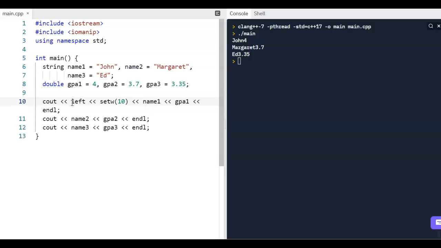And remember, setting the width to 10 is just a field width of 10 in which Margaret displays. So let me just, well, in this case, John is going to display. Okay, so you'll see John is left aligned in a field width of 10, right? John has 4 characters, 6 blank spaces, and the 4 is coming after that. So I'm going to make all of these the same.